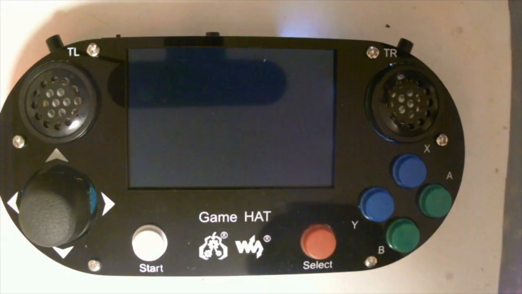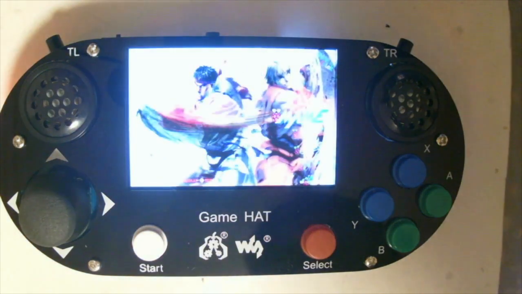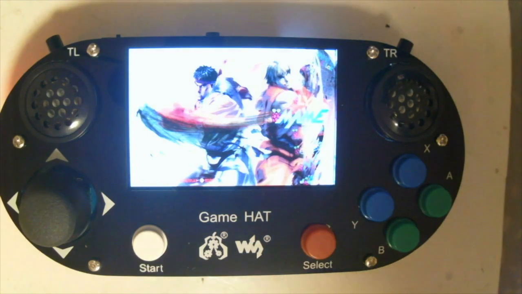So this is why I like Recalbox. Everything is so nice, easily configured, and it has the built-in video player. So good luck with your retro gaming.